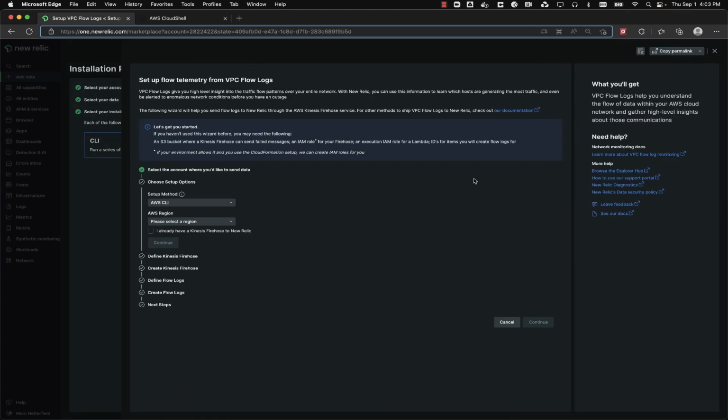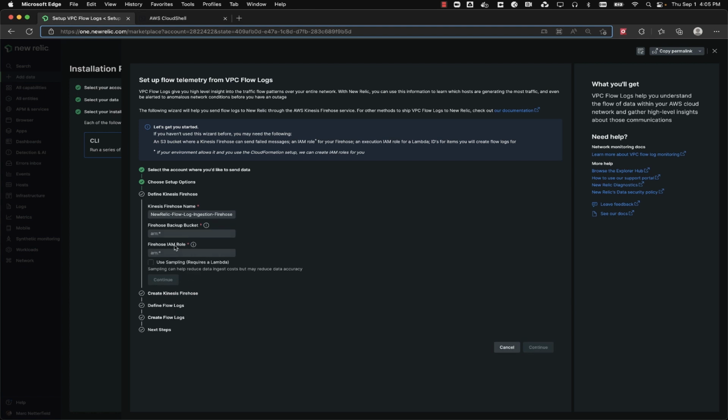You'll need to pick the AWS region where you want the Kinesis Firehose to be located. Click Continue. Then provide the ARN of the backup bucket and the IAM role. I'll copy mine in here. You'll see here we have a checkbox asking about sampling. VPC flow logs can be very chatty, so you can set up a Lambda that samples the flows and gives you a cost management option if you want to use it. I'm going to tick the box so I can show you how that works. So then we'll click Continue.